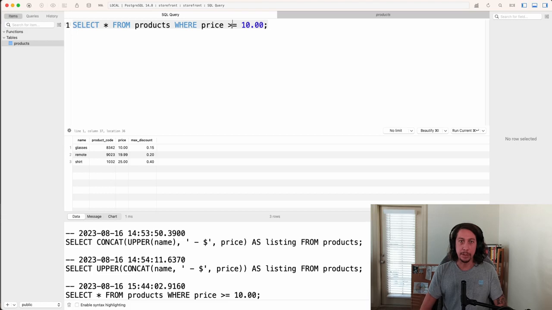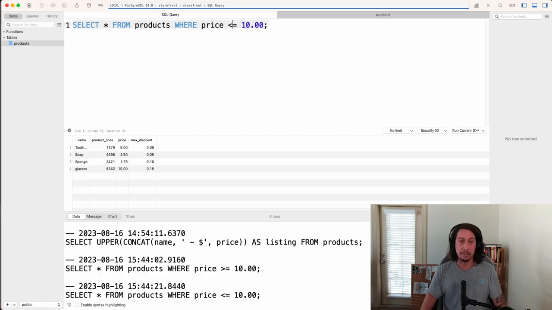Alternatively, we can use the less than or equal to. So we should get back the other three products in this case. If we run this, our other four products, I'm sorry, we have 7. Oh no, because we're doing greater than or equal to 10. I'm sorry. So we get 4 products with the glasses included because they have a price of 10. So we get back everything less than or equal to $10 here.